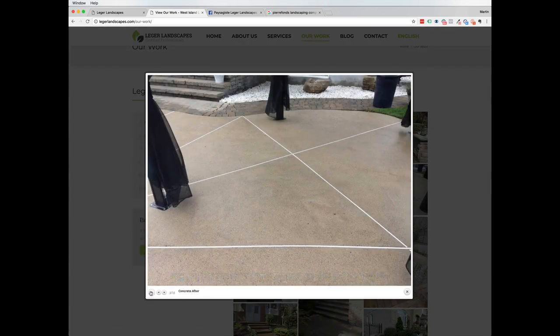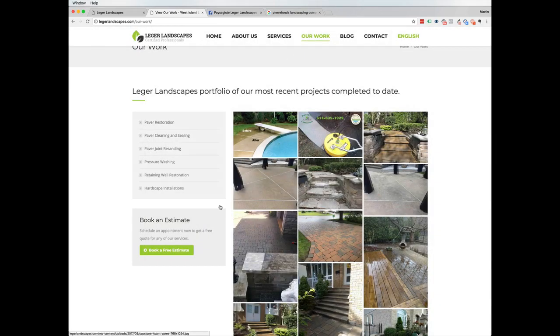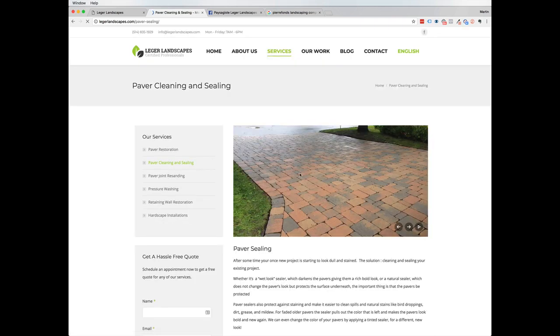Concrete after, you know, this is good. It's a good gallery page. I don't really have this over here. Kind of makes me think if I click on it, I'll see pictures of paver cleaning and sealing because it's on the gallery page, this list.